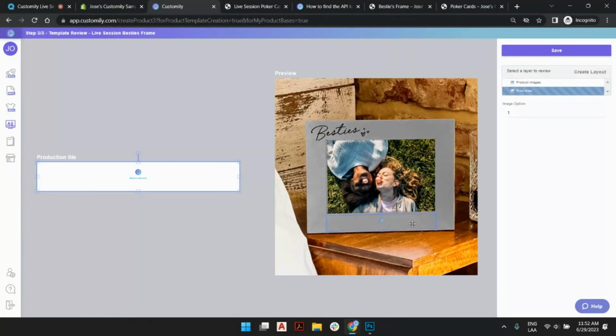You see, I changed the proportions of here and I rotated this, and it didn't affect the production file because this is grabbing information and presenting that differently on the preview. Once we have this, we can save it.